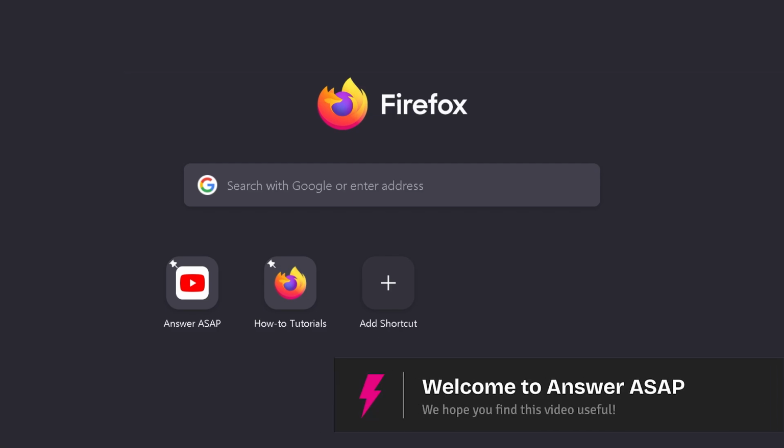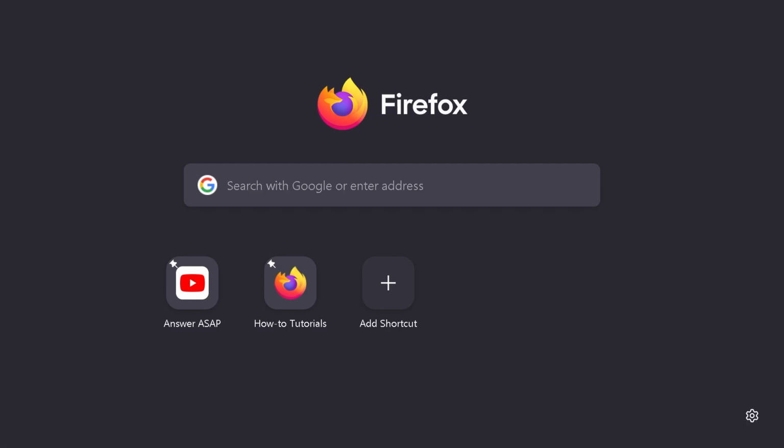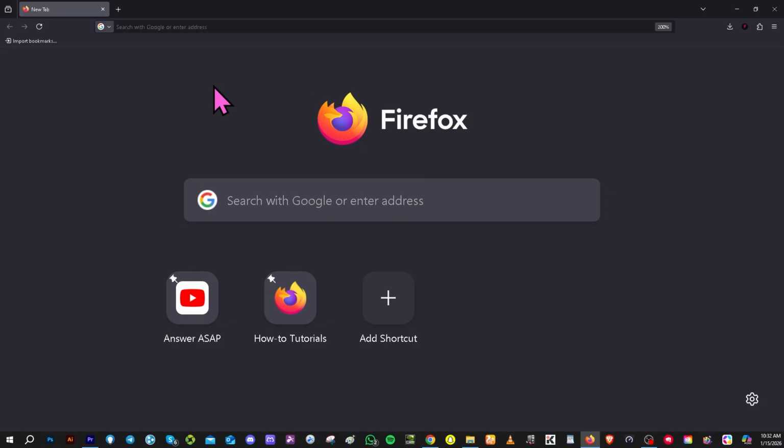In today's video, we are going to show you how to open an XPI file in Mozilla Firefox. An XPI file is a Firefox extension package and it is very easy to open it. Let's begin.